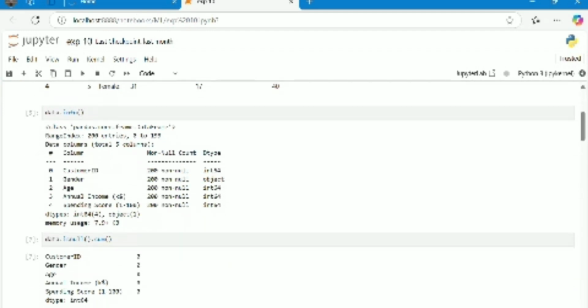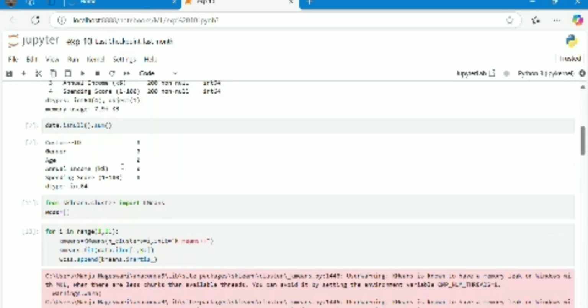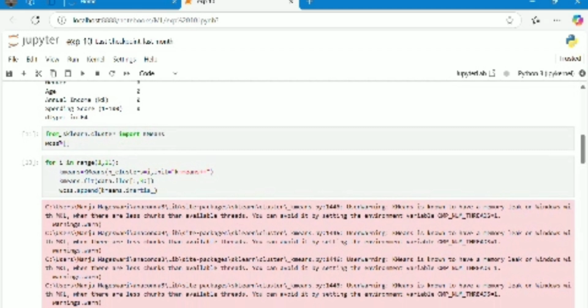It will return the range of index and the columns, the non-null count, which is nothing but non-null values, and it also returns the data type. Data.isnull().sum() sums all the null values. Then from sklearn.cluster we import KMeans.